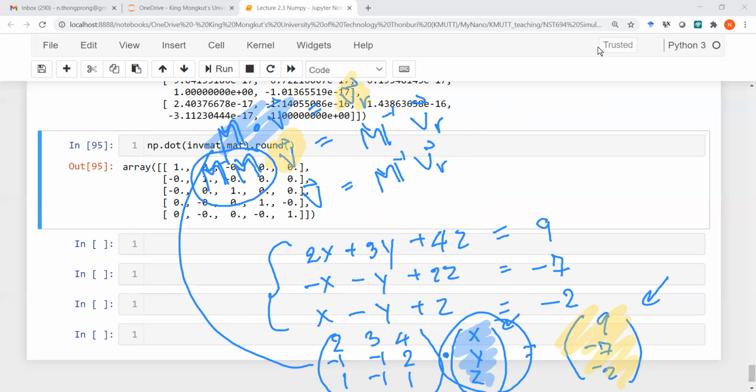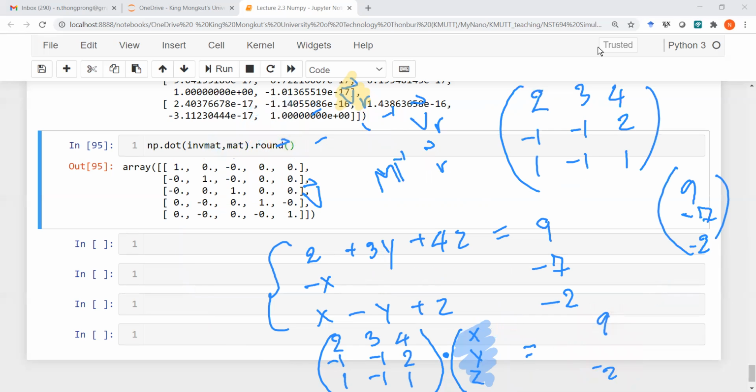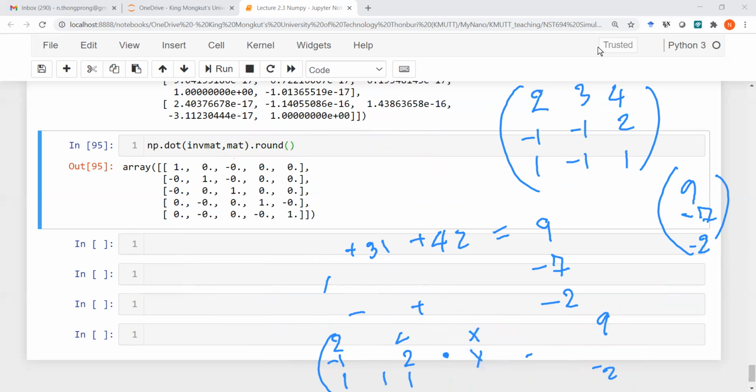So let's do this example. In order not to delete everything again, I will write 2, 3, 4, -1, -1, 2, 1, -1, 1 here as the M, and then I will have the 9, -7, -2 there as the result, and then I will delete everything.